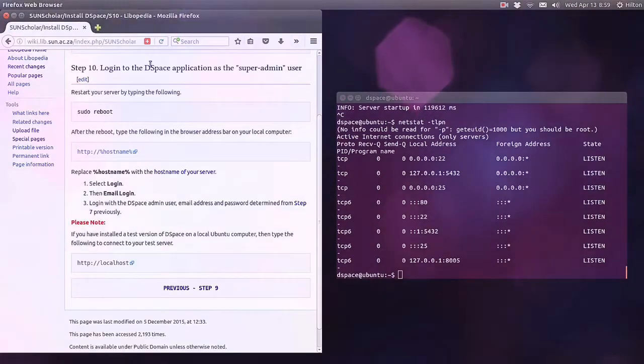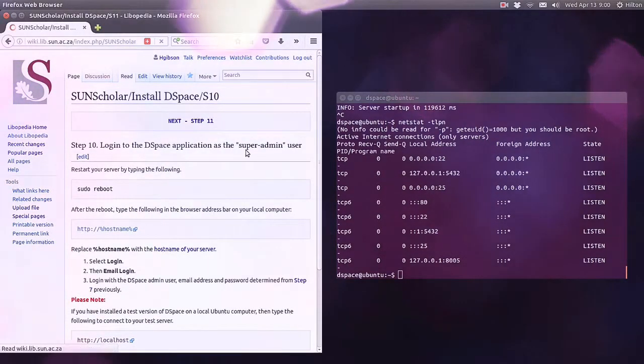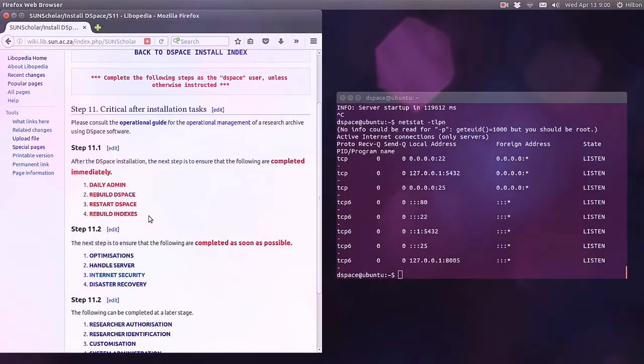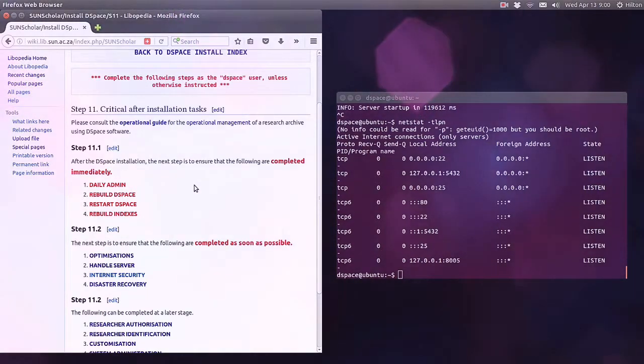Thank you very much, and just want to point here to the next step. So this will be the critical things you should do immediately after you've done the installation. But I'm going to leave it there and leave it for some homework for you to try it out.